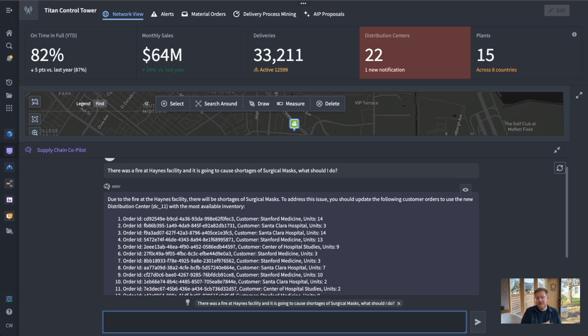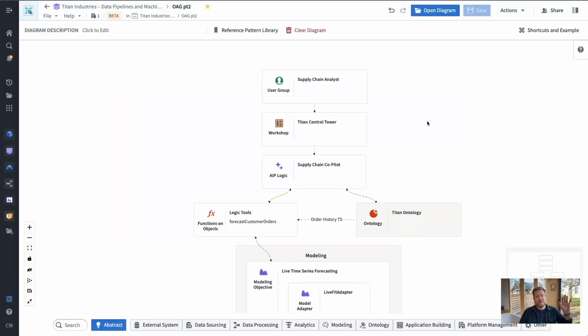But it's going to take a while to recover from a fire. So how are we going to manage this in our supply chain? We probably want to forecast out a longer period of time of customer orders so that we make sure we have inventory in the right place at the right time so we don't short these hospitals the masks they need. So that's what we solved last time. So we're going to add in this logic function for forecasting. What does that look like? So here's a quick diagram.